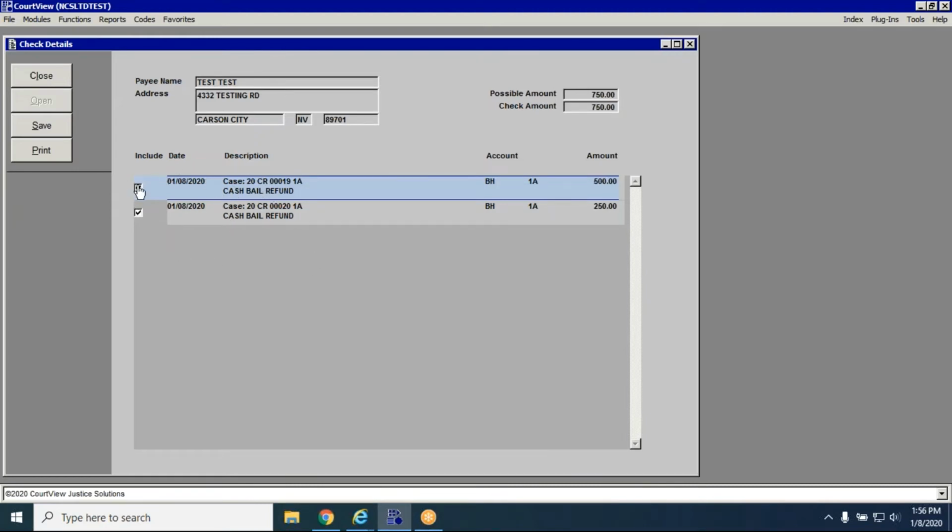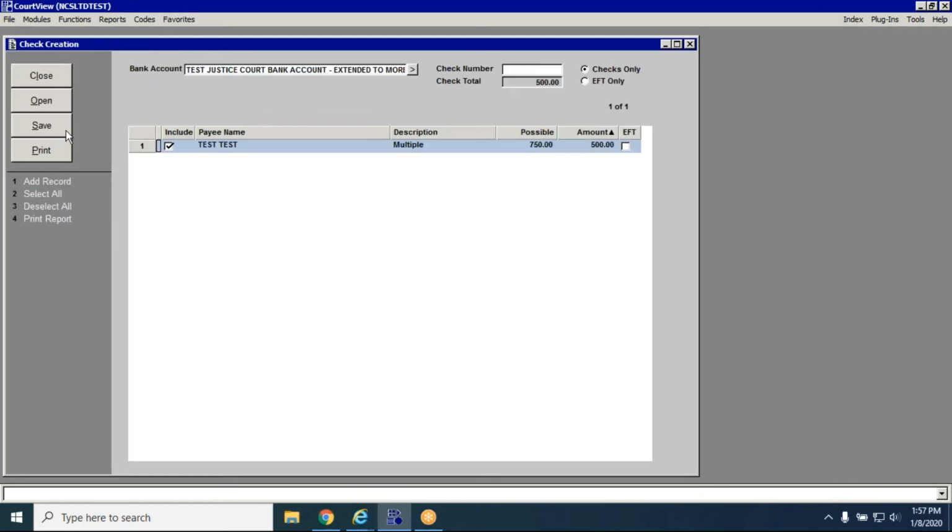So what happens is that if we were to uncheck one of these records, it would be excluded from the check amount. And that's reflective over here in this top right corner as well. This "possible" is letting you know that there is a possible $750 that can be printed between these two check details. By including only one of these check details, this amount will change. So that's letting you know that that check amount, if printed the way this is currently set up, will print out for $500. So I'm going to go ahead and leave this top one for 500 checked while the 250 unchecked. I'm going to go ahead and hit save and see how that looks on the previous screen.